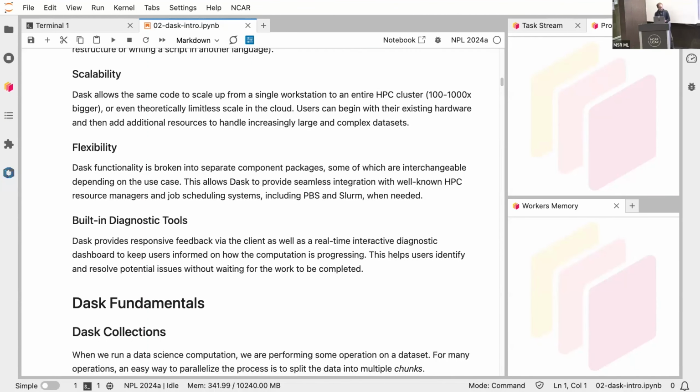Also provides flexibility. So Dask functionality, it's broken into quite a few different component packages in the Python ecosystem. And some of those are interchangeable depending on the use case. So that's sort of what gives us that capability of switching between a local setup and an HPC setup, is that we can switch between different Dask packages.